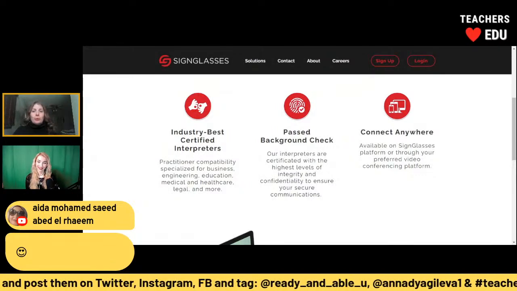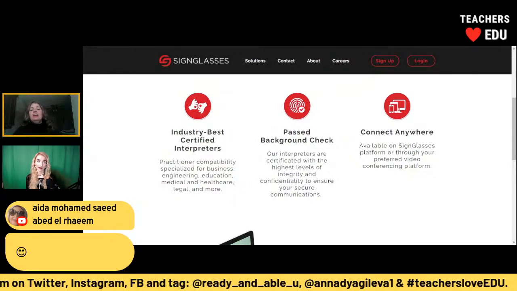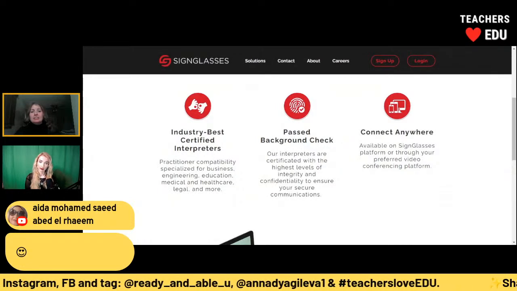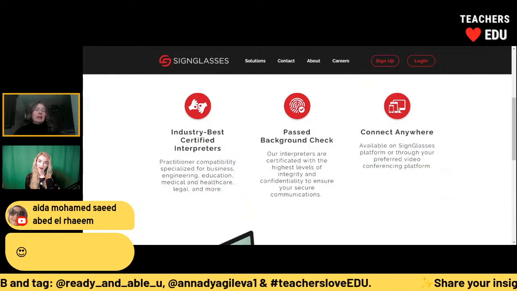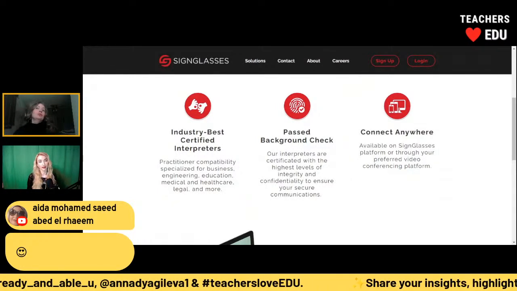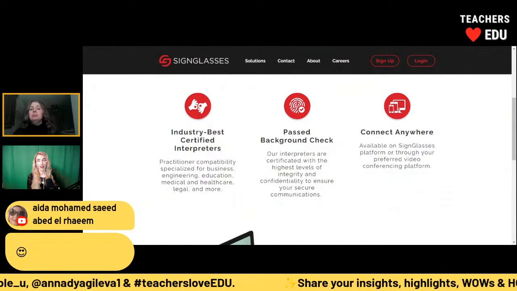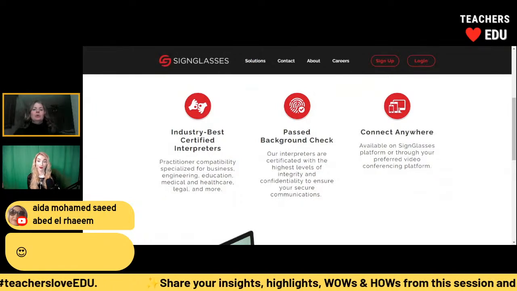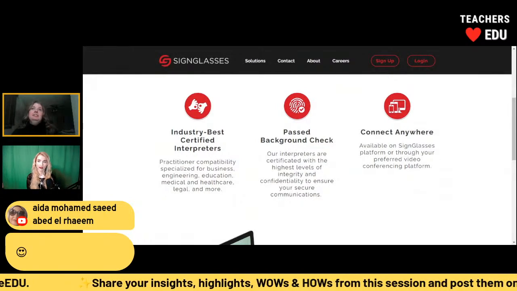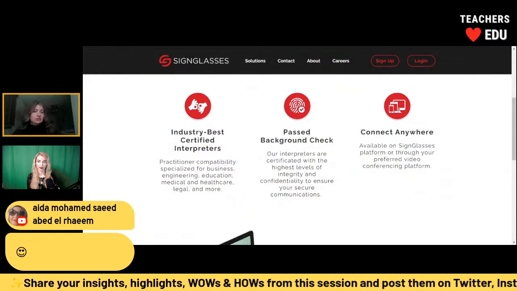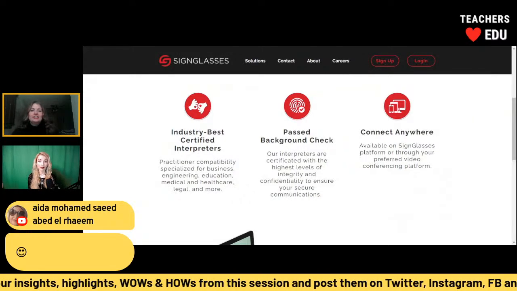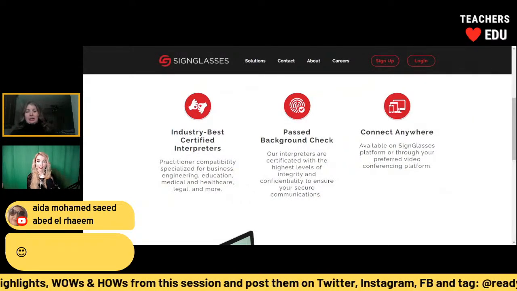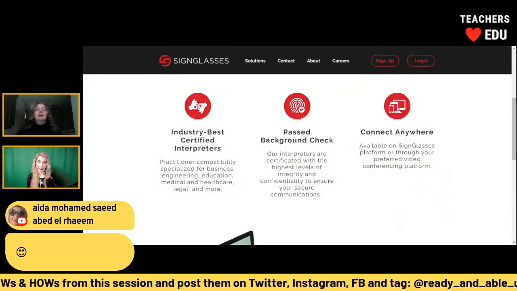Students get their own portal, so they can actually make the request for interpreting, and then you can go through and approve it. You could either have it set up where it's automatically approved, or you could go through and approve it. So that to me is just so empowering for students. Plus, it also saves a lot of administrative time for myself.